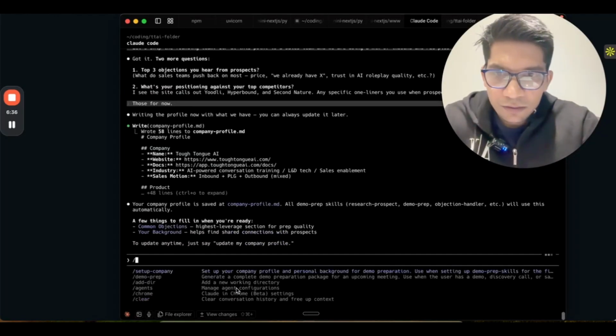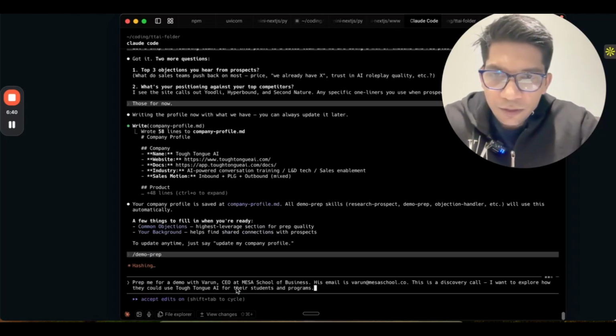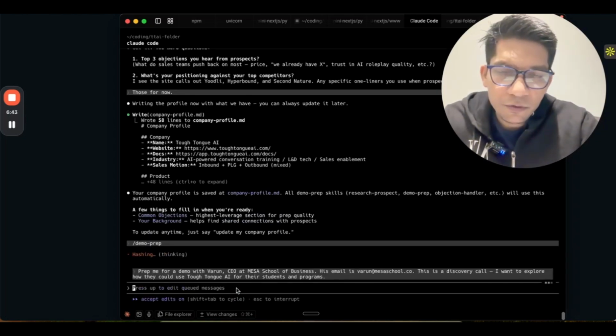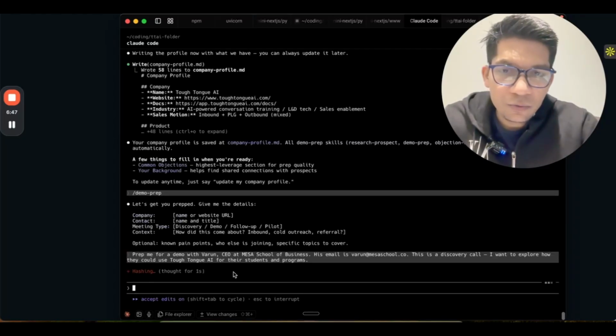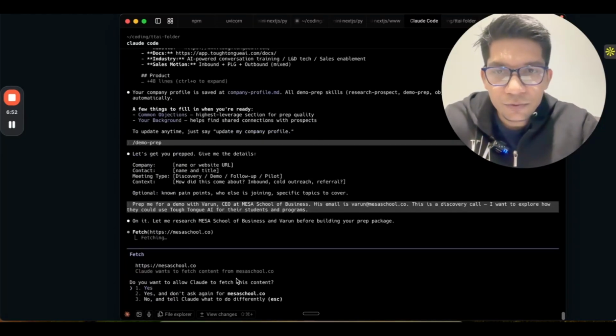So for this one, I'll say "demo prep me", and what I need is prep me for demo with Varun, who is CEO of MESA School of Business. And in fact, I don't need to run this command. As long as I do this, it could infer from the metadata also what skills it needs to use.